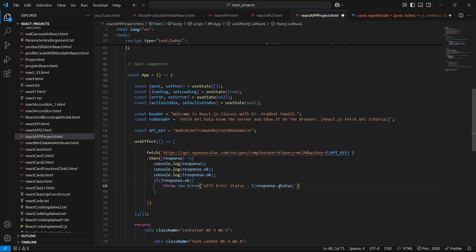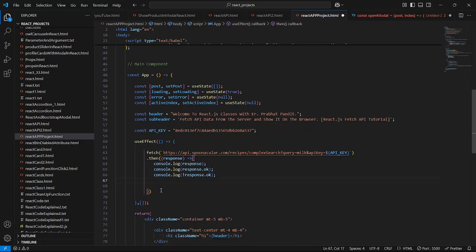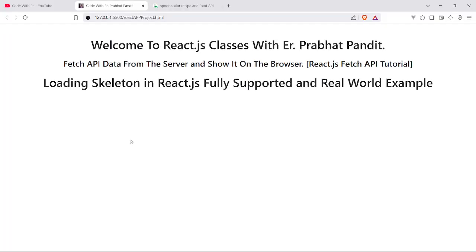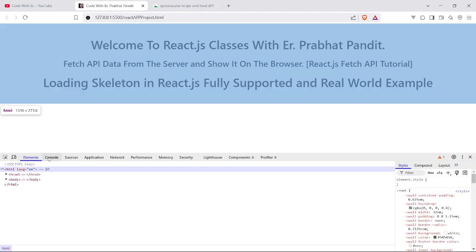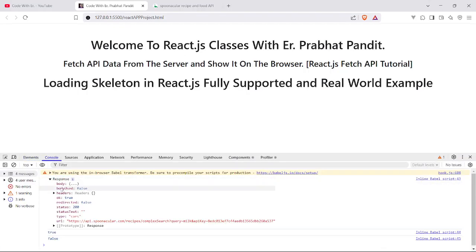Let me show you the status as well, it's my moral duty. Cut this out, save the file, and have a look in the browser. Go to the developer tools and the console. Open this response. You can see response dot status is 200. So this response is going to be seen by the user.